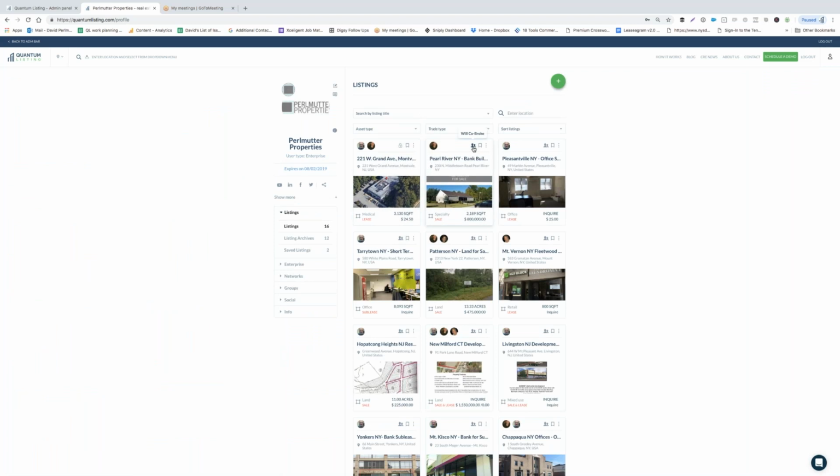And one thing that I didn't check the last time, I'm going to check it this time, is the little box that says will co-broke. So if you're willing to co-broke your listing, you're going to see this little Head and Shoulders avatar. And a lot of people don't check the box. Doesn't mean they're not willing to co-broke, but I personally choose to select it. Makes it a little bit friendlier.